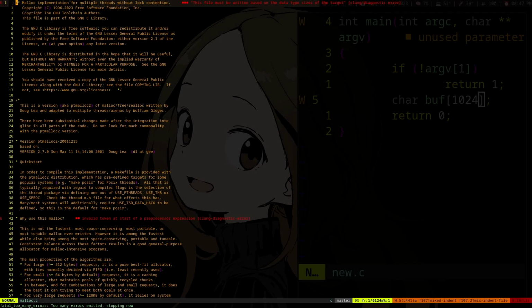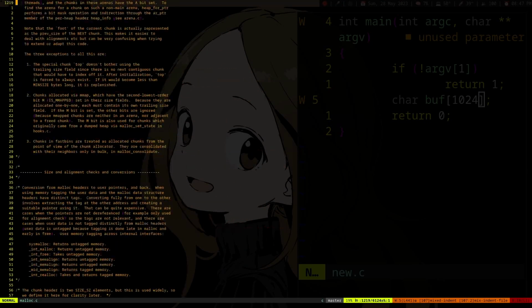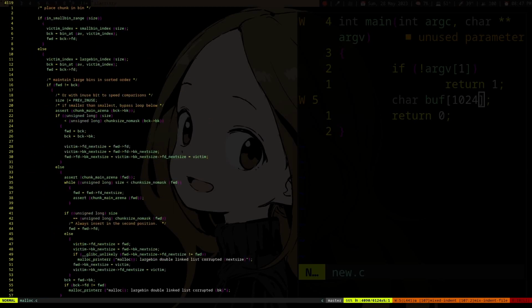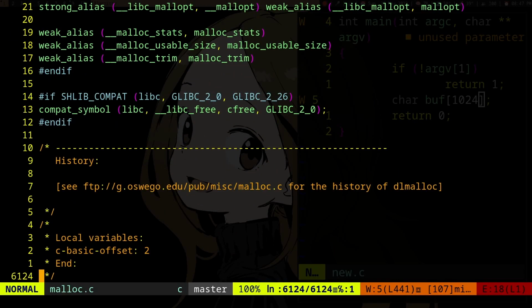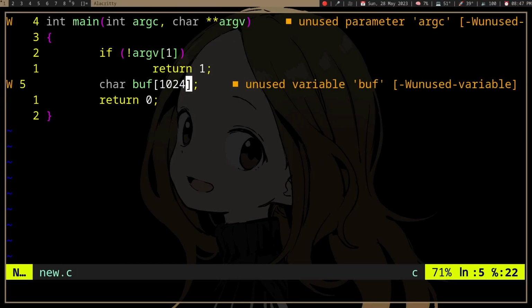Okay, this is malloc.c, and 6,000 lines for malloc.c. But the point is, if you have some small data and you know the character limit, it's not really a waste of memory if you declare a stack array with, like, I don't know, 1024 bytes, where you don't use all of them.